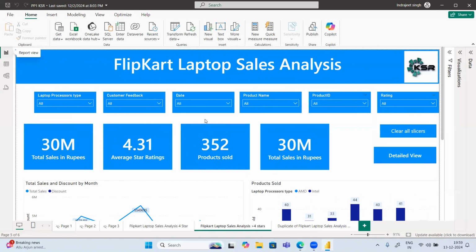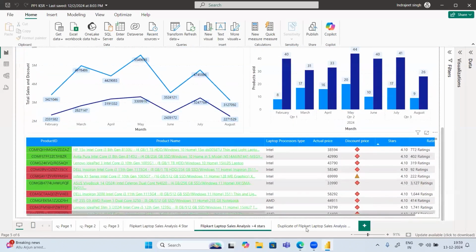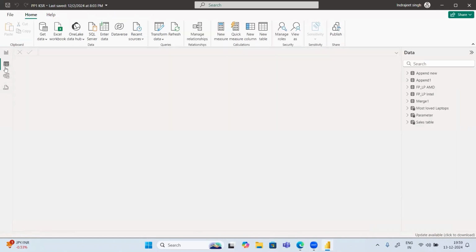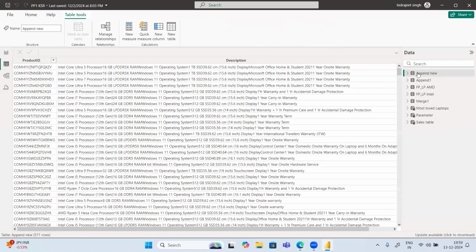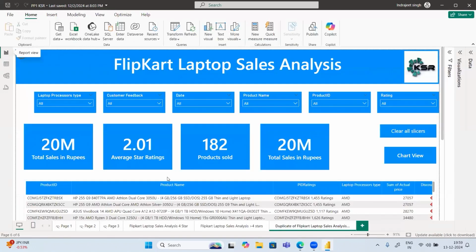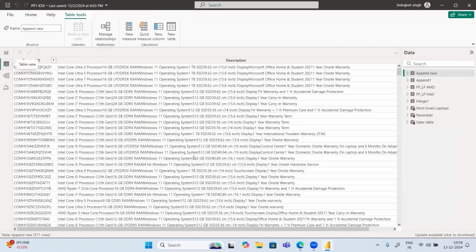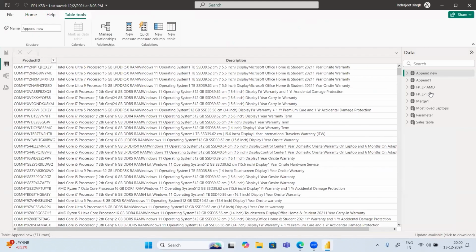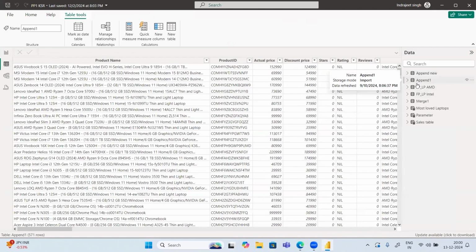If you go to report view, you will be able to see all the pages in my report. If I click on table view, I will be able to see all the tables that are there. Suppose you are not able to see something properly in the report view, and you want to debug why these 182 products sold are coming. You can simply go here, put filters, do your manipulation, and check. You don't need to go to the data source and check there.